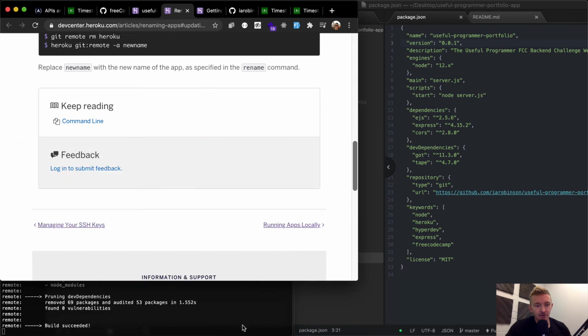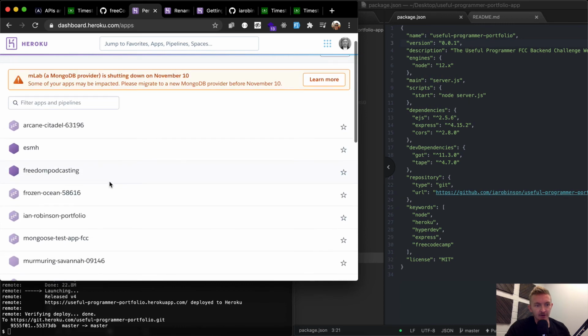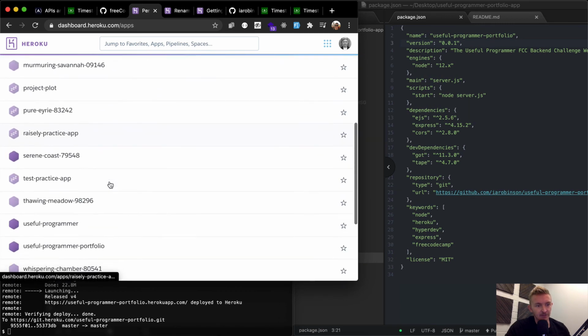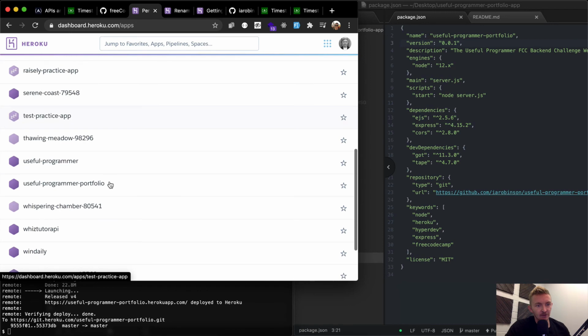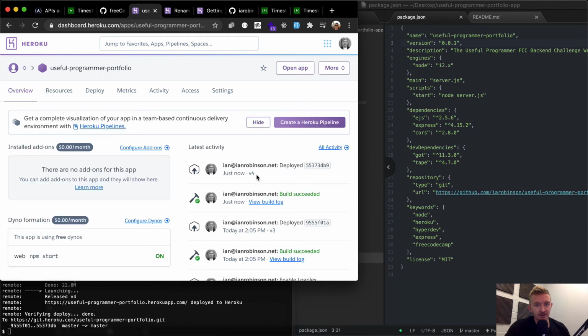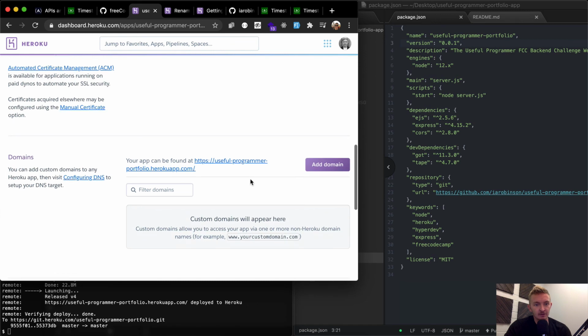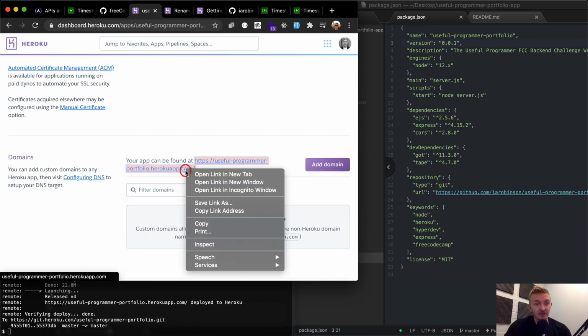Now, this is for setting up the application so that you're ready to rock. If we come back over to here, I have a ton of apps on here. You're probably on your first one or something like that. But if you scroll down here, you can see Useful Programmer Portfolio. This is the web app that we did. We just deployed this. We have it running. If we go to our settings and we scroll down, nice, our app can be found at this. So we've actually changed it.